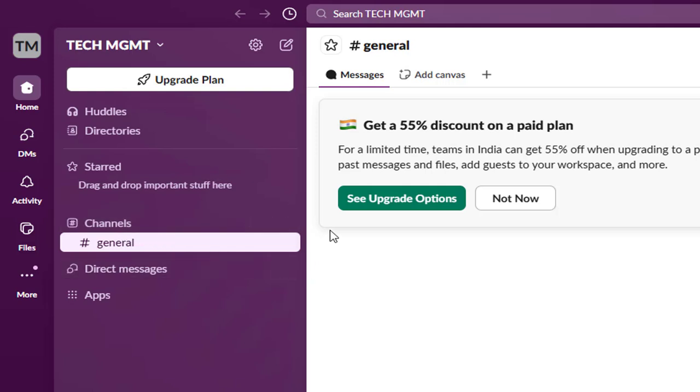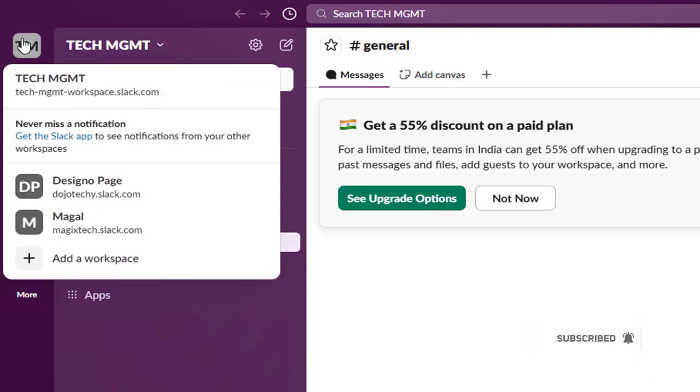Similarly, if I want to go back to my previous workspace or switch to any other workspace, I just need to click the workspace icon again and select the workspace I want. This makes it easy to move between different teams and stay organized while using Slack.